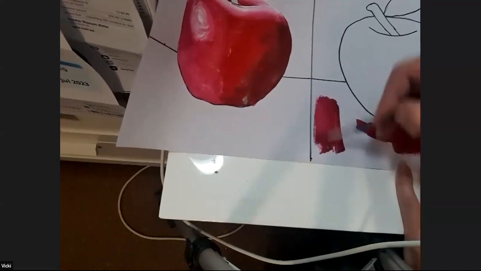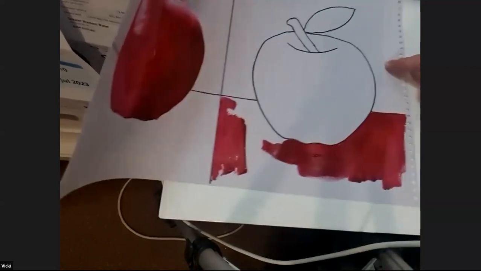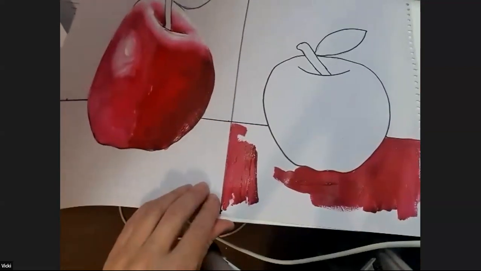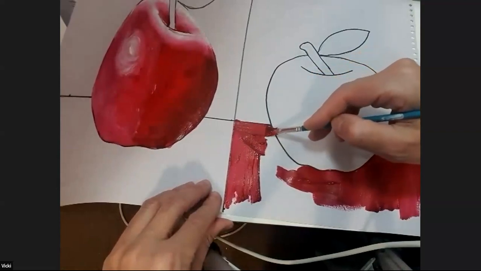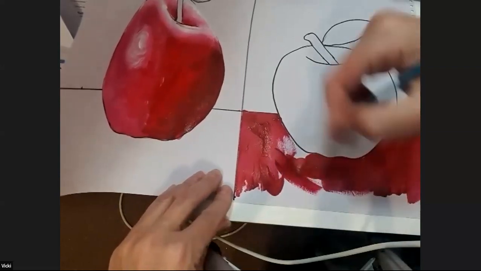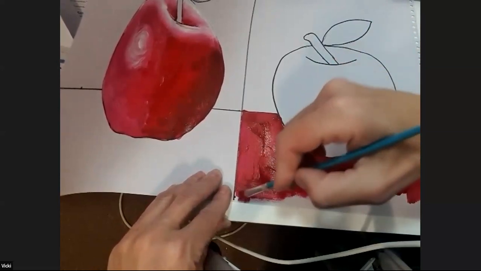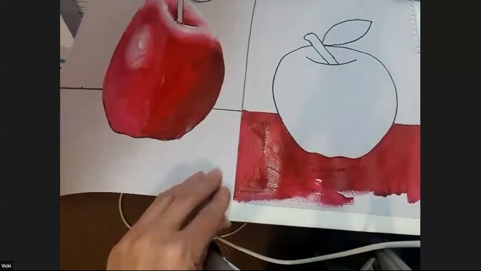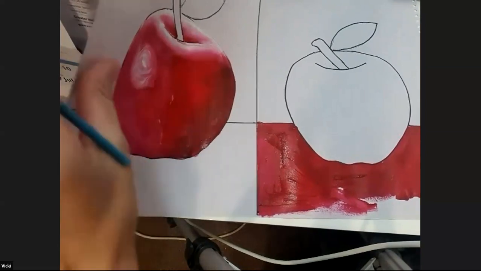All right. So what color am I using for this part? What color am I using for this part? Shade, which means color plus black. All right. So that's just my color plus black. I'm going to put this underneath here because I don't want to dirty my table.